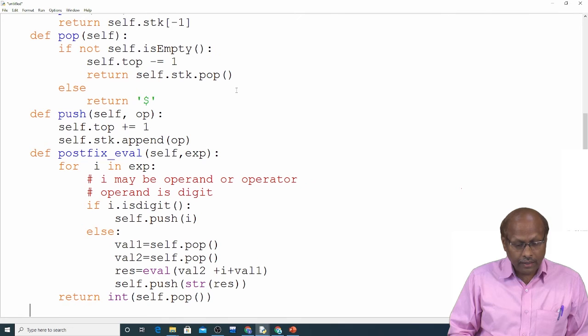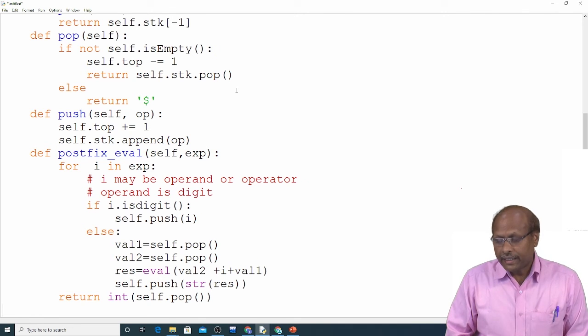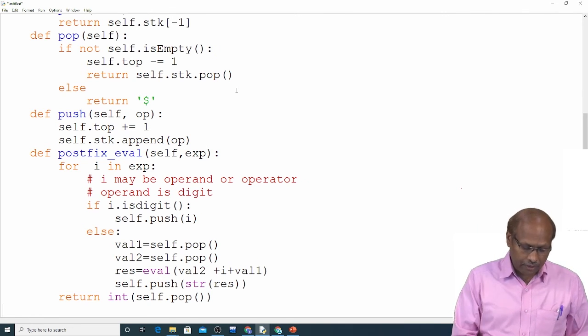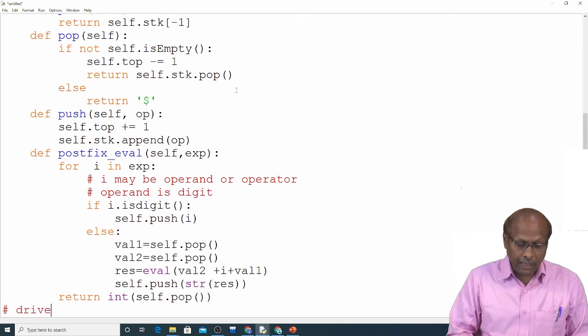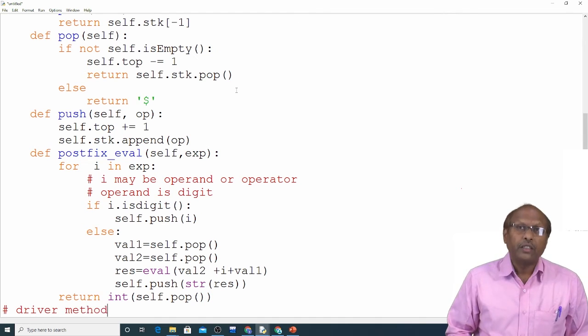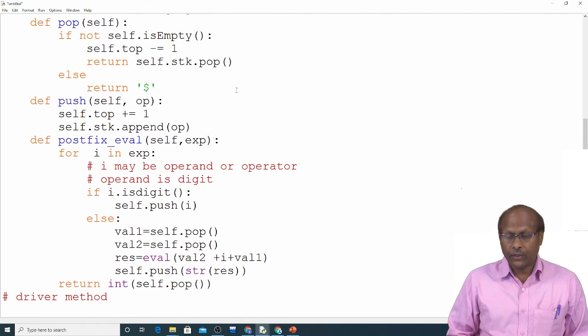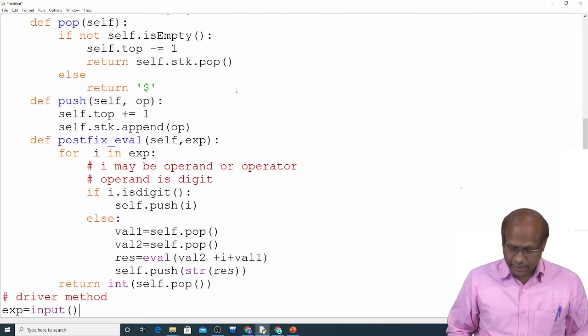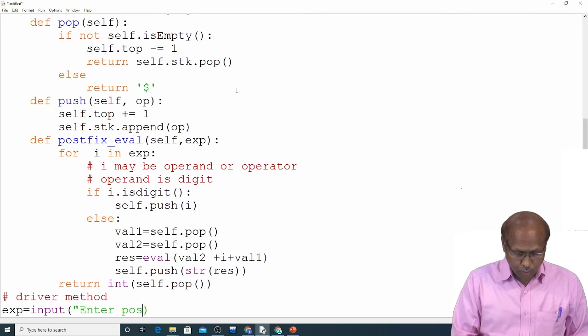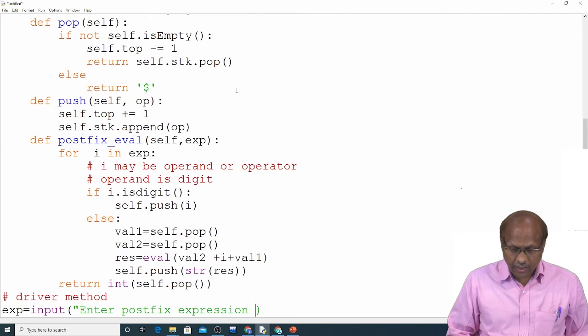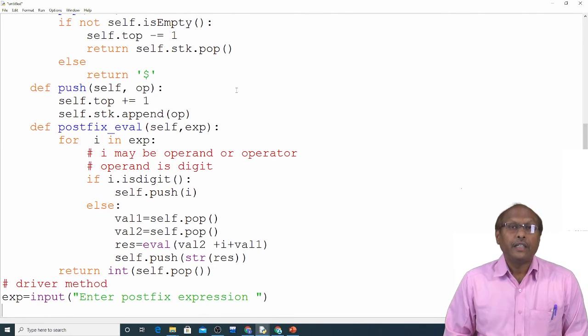Okay, my class is ready. Once the class is ready, I have to write my driver method, the main method. In the driver method, what do I have to do? I have to pass my expression. Exp is my variable. There I will write input, whatever expression you want to read. Here I will print a message: enter postfix expression. Once this is done, you have to read it.